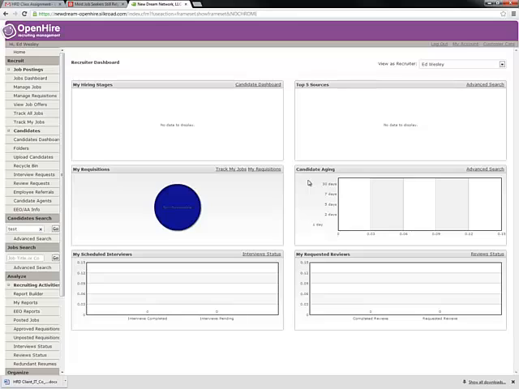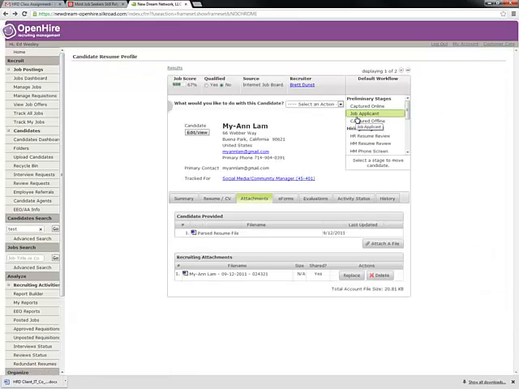Over here, it shows me the applicant aging, which basically shows me how long they've been in the system. It can show the candidate aging. Basically, it shows how long the candidate has been sitting in our system without having a rejection letter.